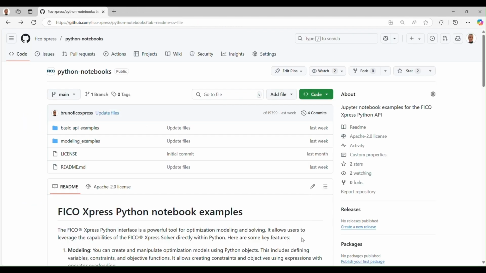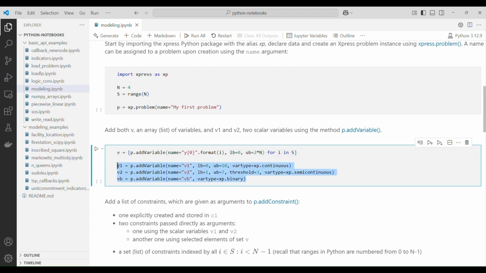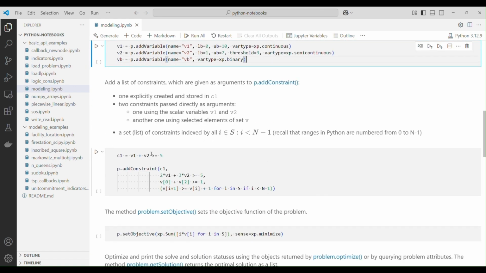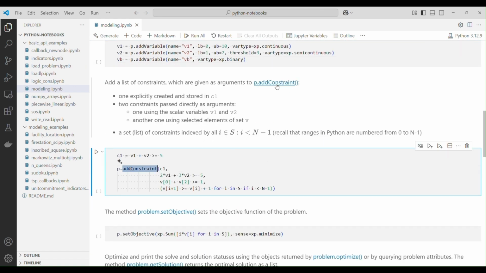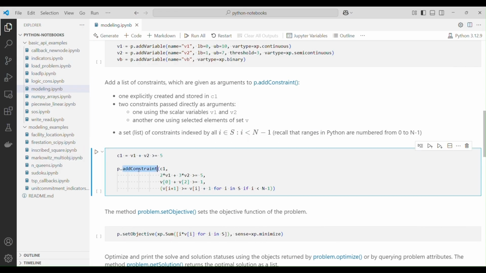First, a variable v is created for each element of set S with only one line of code, where variable names are defined according to the variable index. Variables v1, v2, and vb are created separately where some arguments such as name, bounds, threshold, and variable type are explicitly specified. Several constraints are then added by using the addConstraint method, which receives a list of arguments that range from an explicitly created constraint object to two constraints defined inline via expressions, and lastly a set of constraints indexed by members of set S.